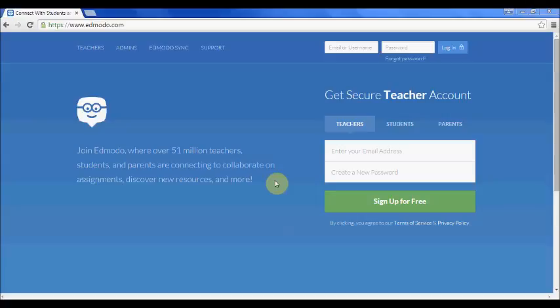So, the first thing you'll see when you go to www.edmodo.com is asking for you to log in. And you can see up here is the little login area. So if you already have an account, you can just put in your email address or password and you're good to go.